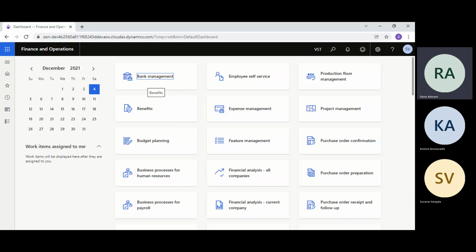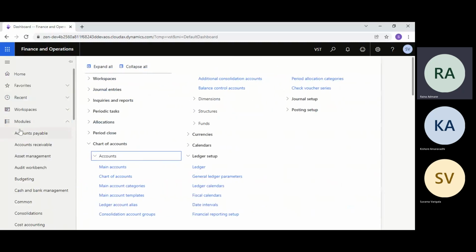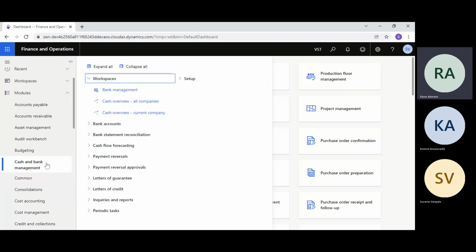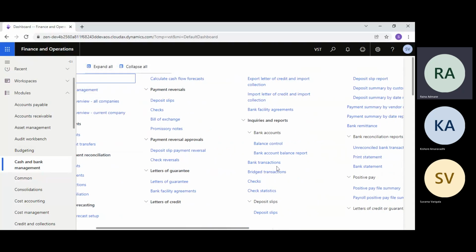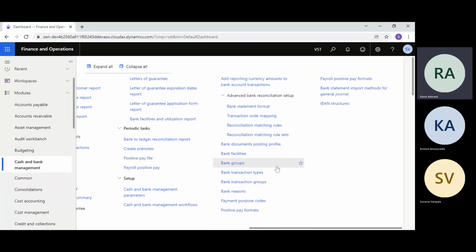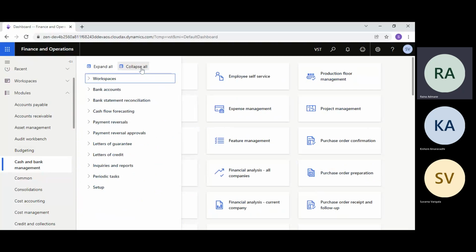Now, if you see in the modules, there is a bank cash and bank management module. And the prerequisite to set up a bank is the main accounts, which should be available in the main account module, wherever all your bank postings should happen. So in main accounts, those accounts we have to link to the bank. Bank is again a sub ledger account. So to create a bank, we need a bank group first. So the minimum mandatory things are a main account which we have to link to the bank, and then the bank account group.